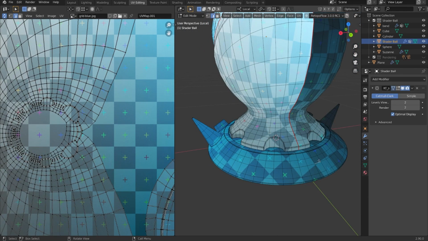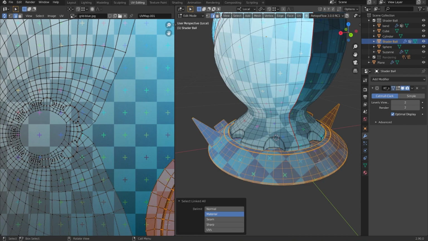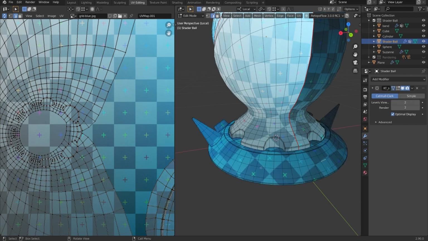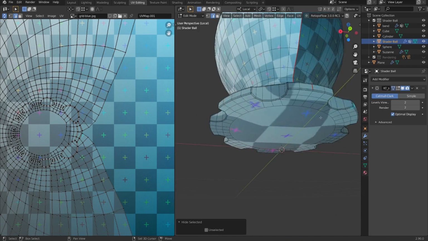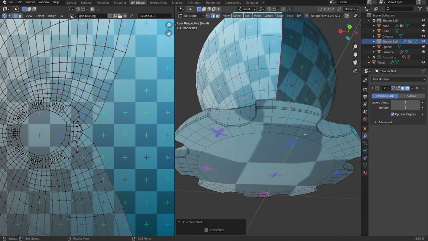I'll select one edge and hit Control L to select everything that's attached to it. Or alternatively, you could hover your mouse over it and just hit L. Either way works. And then hit H to hide that part of the mesh. And then we can see that there's a little bit more unwrapping we need to do here.